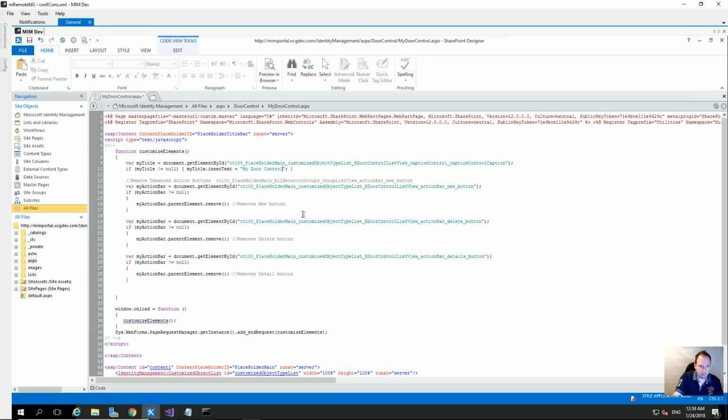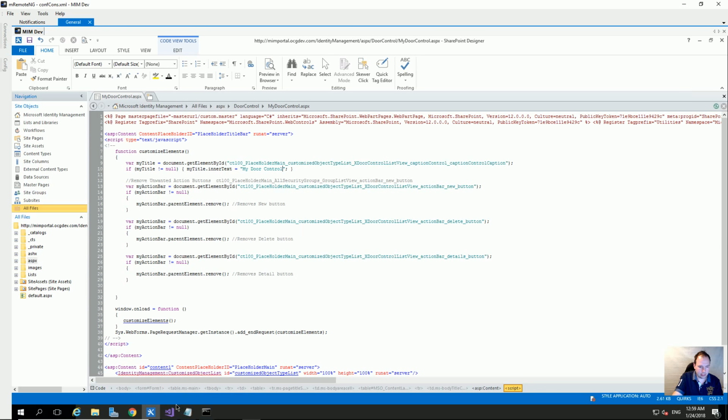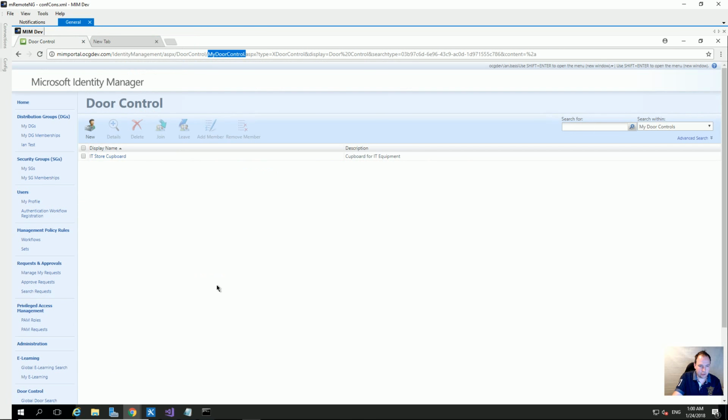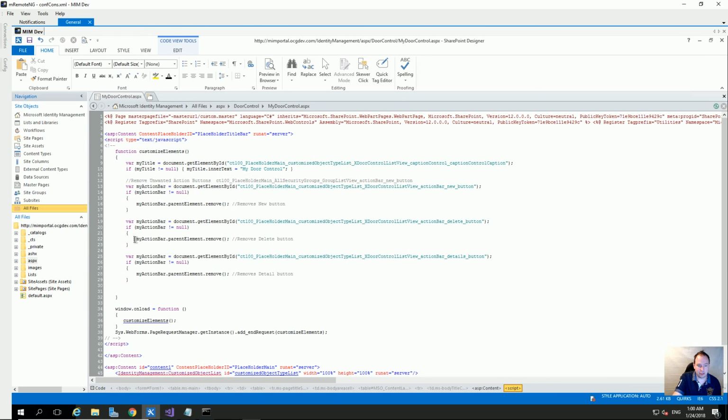And we'll hit save, click yes, and we'll go back to our web page, and there we go. The add new and delete buttons are now disappeared. Now if you decide that actually I want to keep the details button or keep the add button, we can just go to the page and we can just comment out the section we want. So we'll comment this one out and save it.